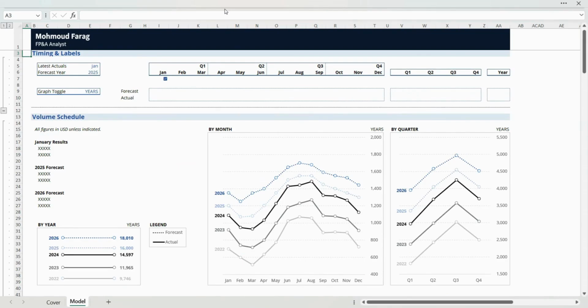So, starting with January, I'll create a new version of the model dated January 31, 2025. Then load actuals across volume, pricing, and revenue, each with its own commentary. Then I'll review the results.